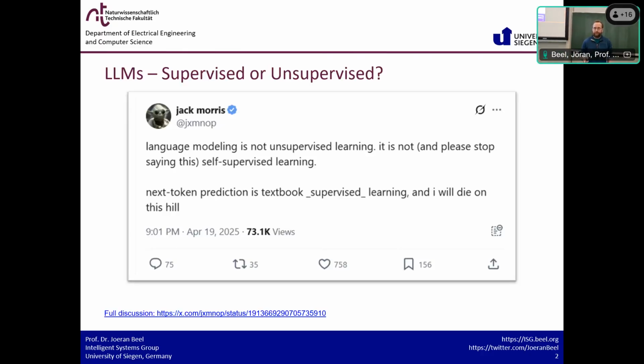Before we get to that, I want to get back to something from the last lecture or even the first lecture. One of you asked a question about LLMs, things like ChatGPT: is it supervised or unsupervised? I believe I told you it's kind of unsupervised. But it's complicated, and this is just one example of a discussion on Twitter, on X, that attracted about 75 comments, a discussion about whether LLMs are supervised or unsupervised learning.